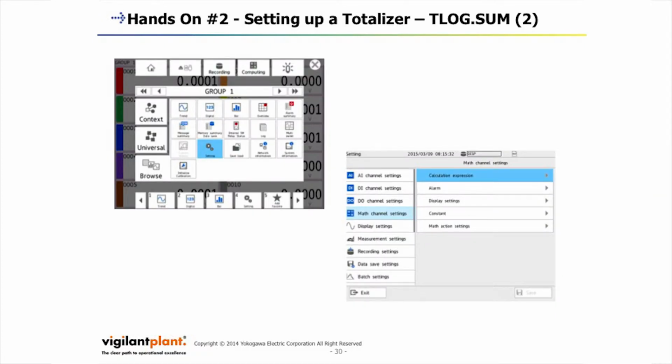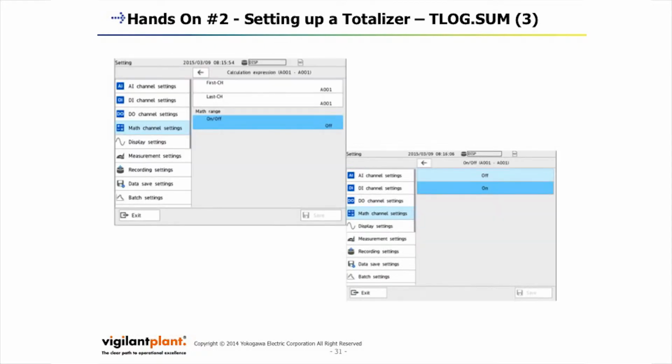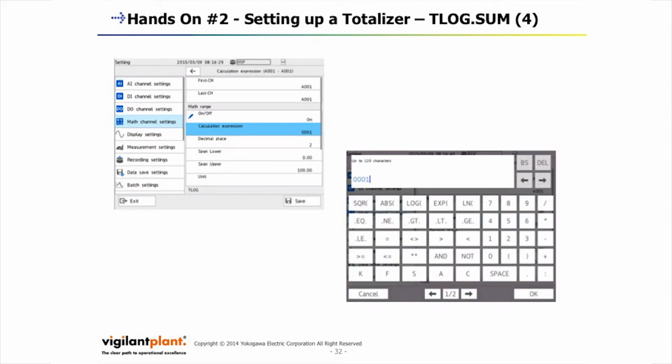Then we're going to select the browse key and settings again, and this time we're going to select the math channel settings and calculation expression. Then we need to set our math range on for math channel A001. Then we're going to select our calculation expression, which will bring up our pop-up screen where we can enter in the formula.